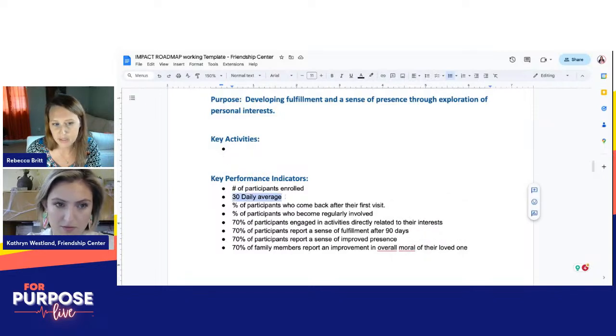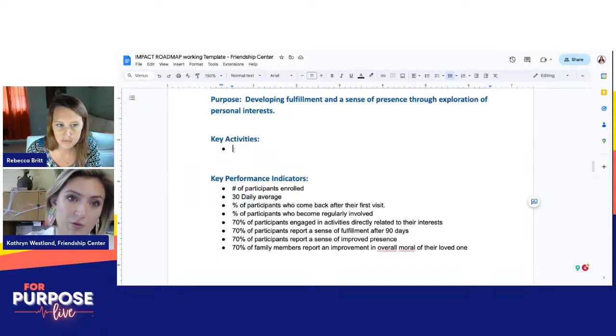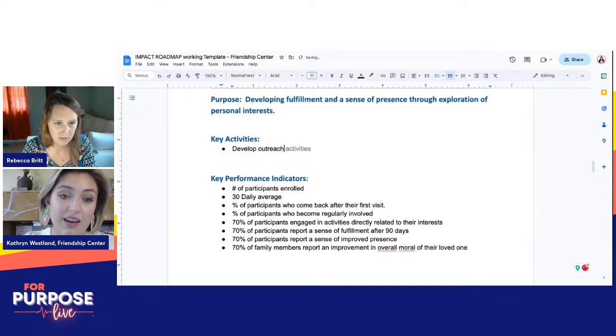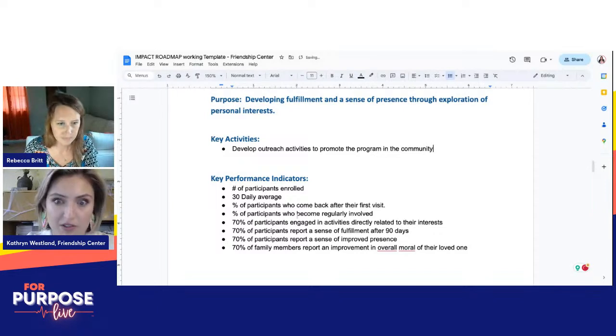Do you have specific activities you're thinking that you could do to get to this 30 daily average, like to increase that? Well, we do need to have more outreach efforts. So attending expos, fairs, community, and networking events. So really just getting out there. We have been around for a long time, but like I said, because of stigma, the word of mouth is not as strong as it could be. So we need to put ourselves in front of people.